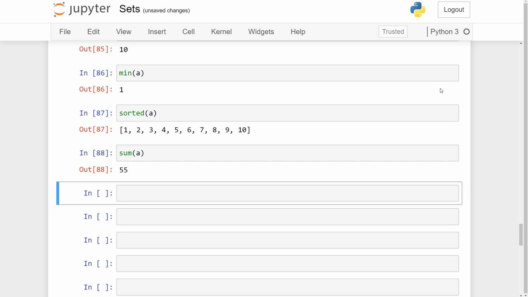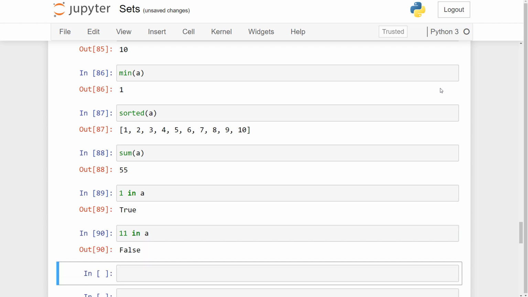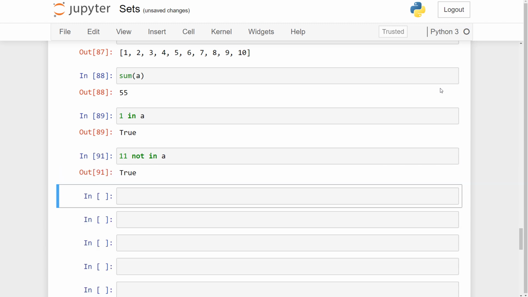So if we want to check if the integer 1 is in the set that we've stored in variable A, we can put 1 in A, utilizing that in operator, and we can see we return the result true because 1 is indeed in the set stored in A. If we put 11 in A, you can see we obtain false as we only go up to 10. Now if we put 11 not in A, because 11 is not in A, it evaluates to true, hence we obtain a true result.